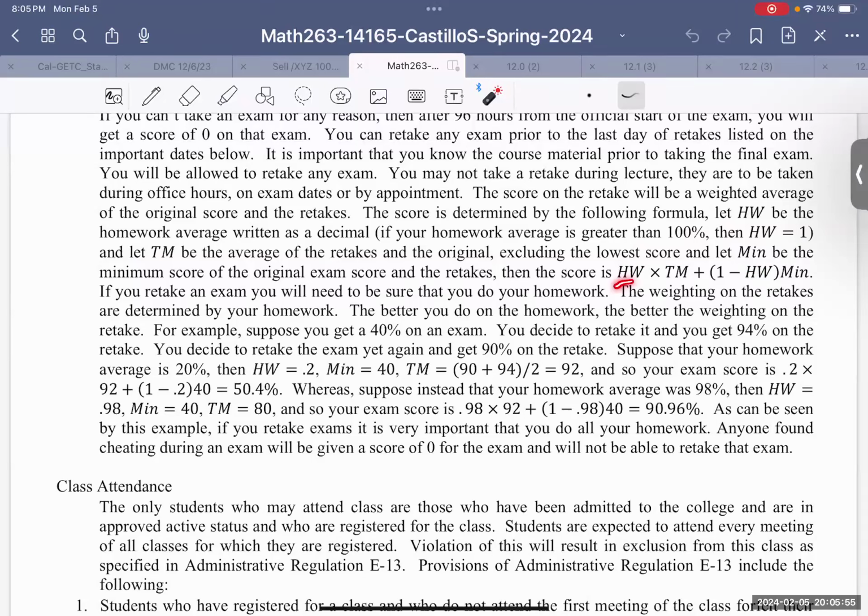Then the score that will be recorded is the homework average times your average for the exams, plus the complement of your homework average times the minimum. And so let's do a particular example. Let's look at how this works in real life. So let's try to do an example here.